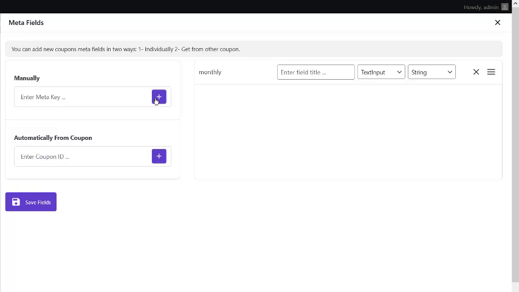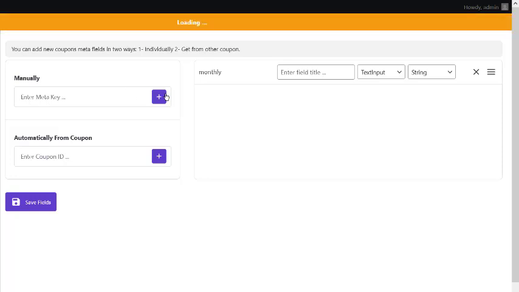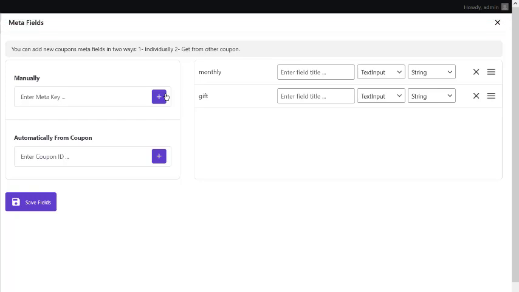You can also add other custom fields the same way. For example, we want to add another meta field called gift, which decides if a coupon is a gift or not using the yes or no checkboxes. We're gonna type gift in the text box under manually field and click on this plus sign. And that's it.